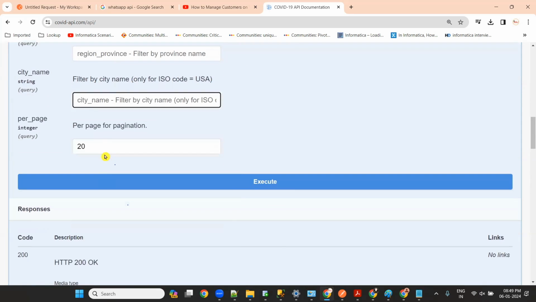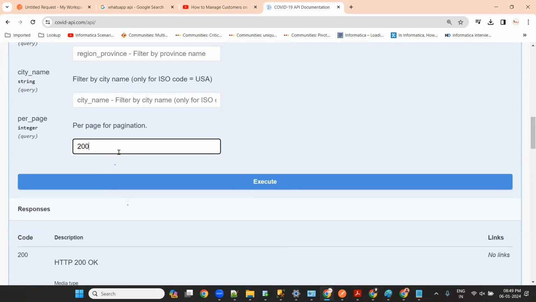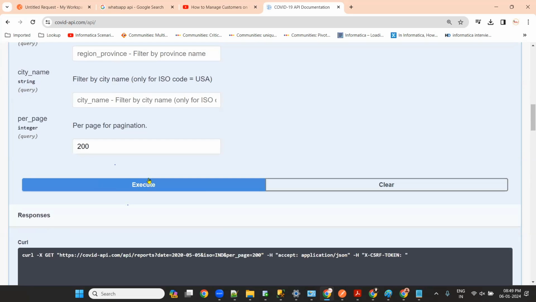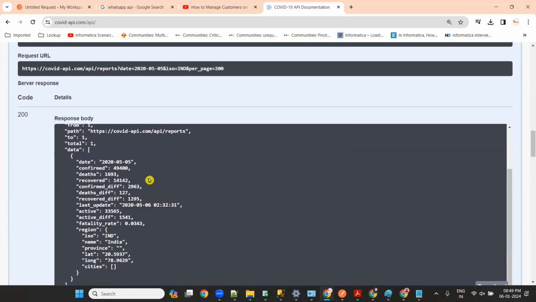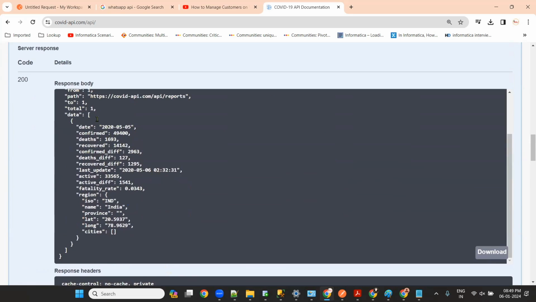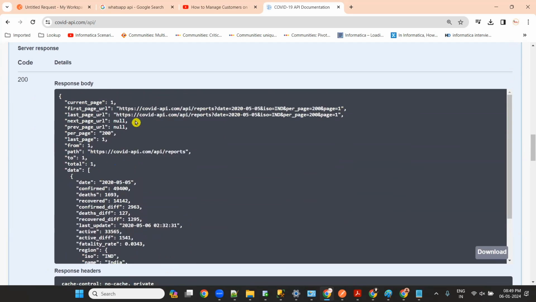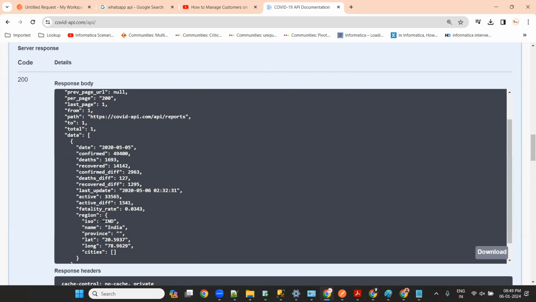I want 200 pages, for example. Receive this. See here, we got the data. Did we get the data? In India, the ISO name has come as India. Confirmed cases on May 2020 are 49,400. Deaths are 1693. Recovered are this much. Confirmed differences, death differences, recovered differences.